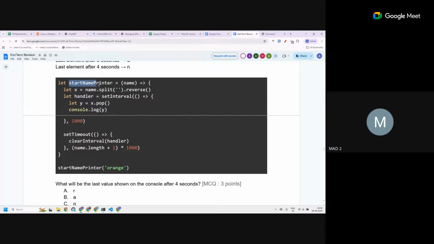First, this start name printer has been defined. It's an arrow function in which we have x equal to name.split. What is name at this point? Okay, it's a function, so it will be evaluated when it is called. So name.split, let's forget about this because it has not been called as of now. It's just a definition. So let's forget about this at this point.